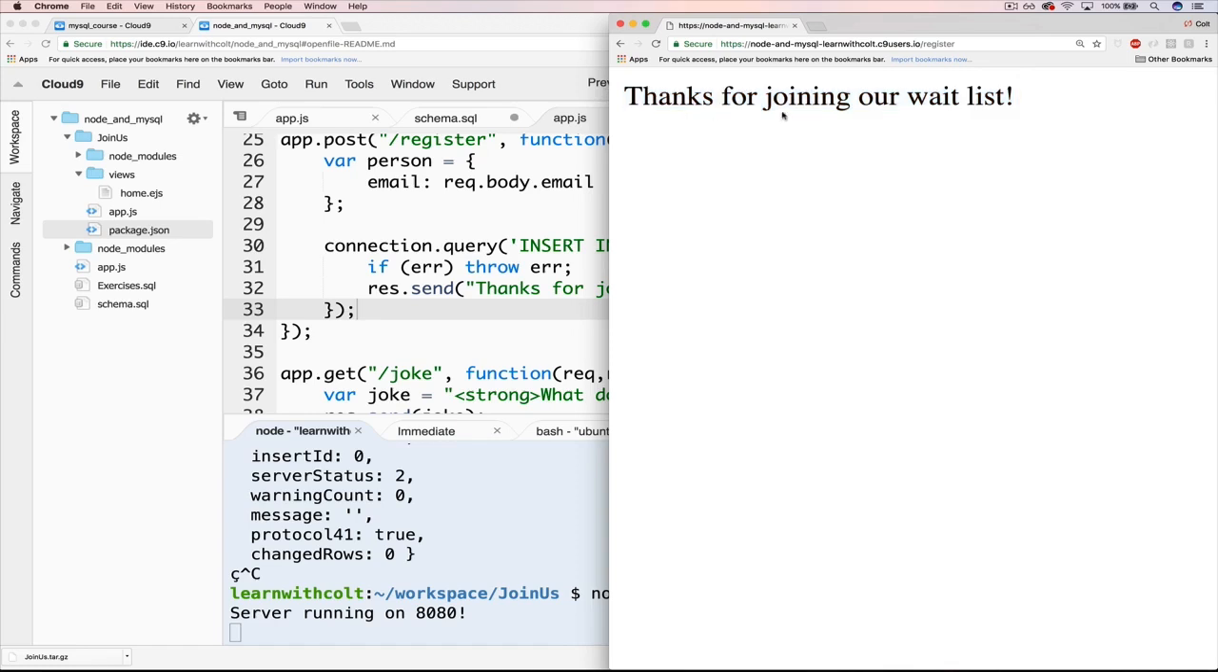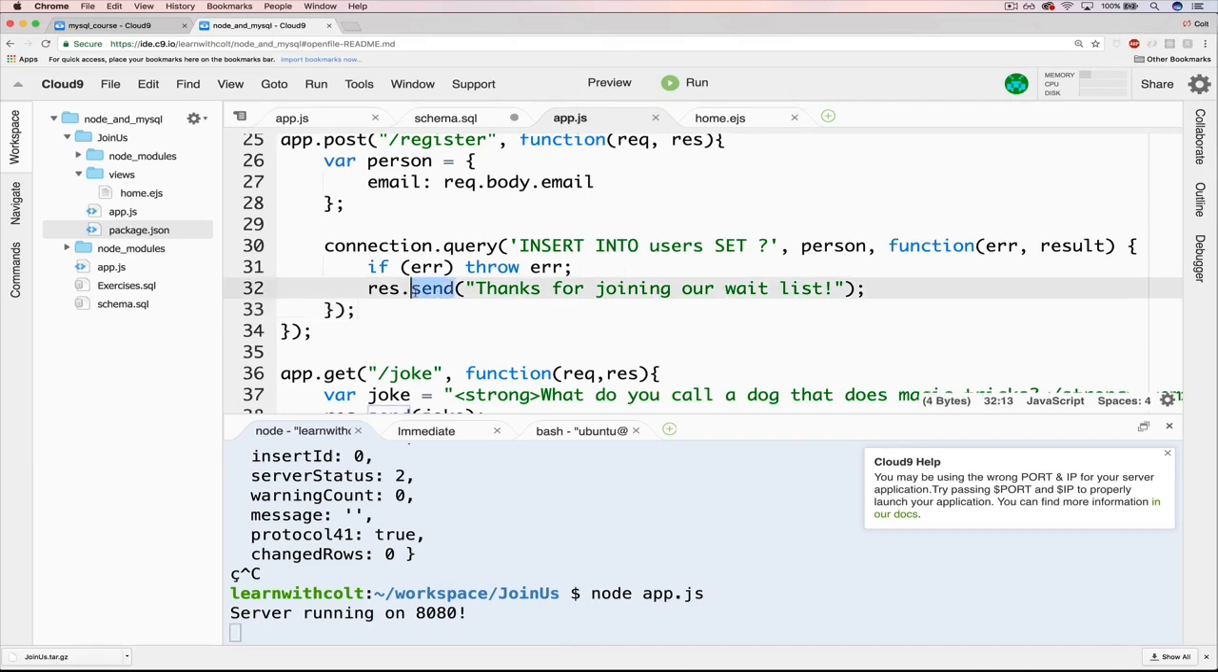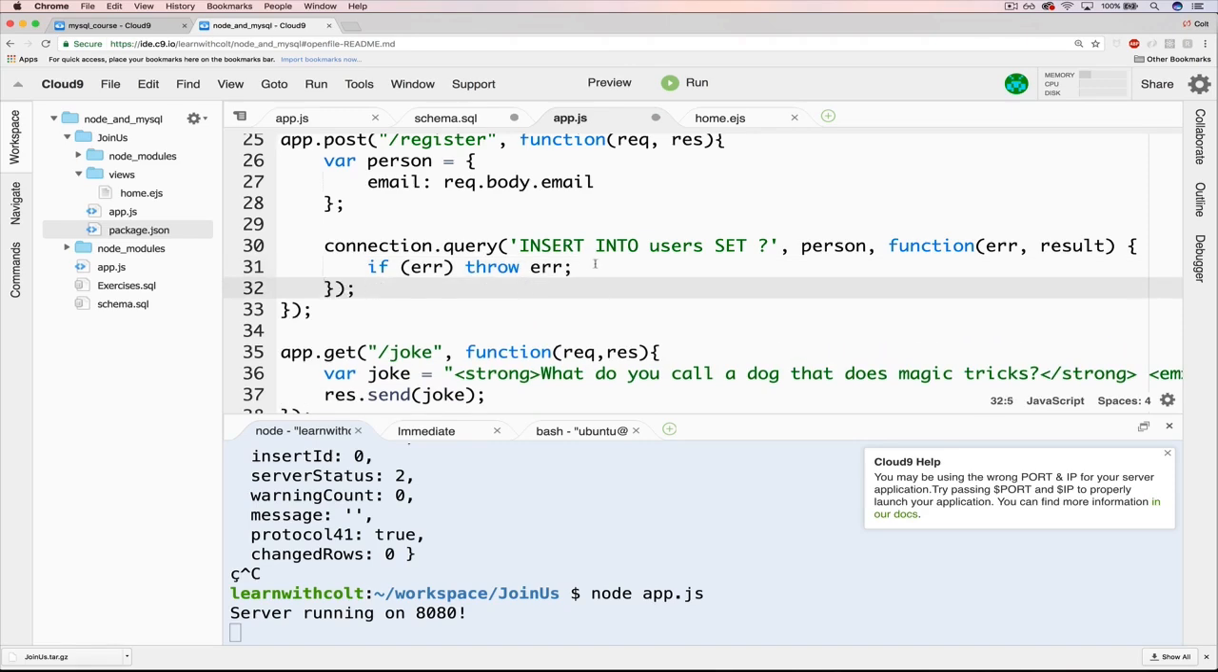So it's totally up to you how you want to structure this part. What I'm going to do is just have it redirect back to the same page, to the original page here, and we'll be able to see 503 or 504. It's really up to you. Instead of res.send, you could do a res.render, and you could make a thank you page if you wanted to. But what I'm going to do is show you another line, which is just res.redirect.